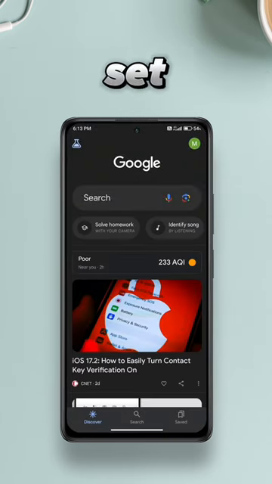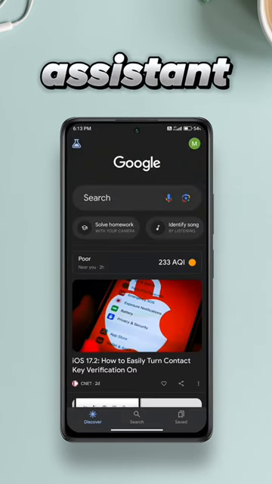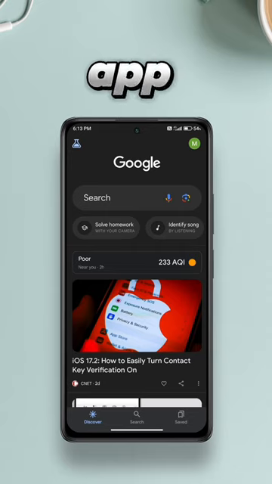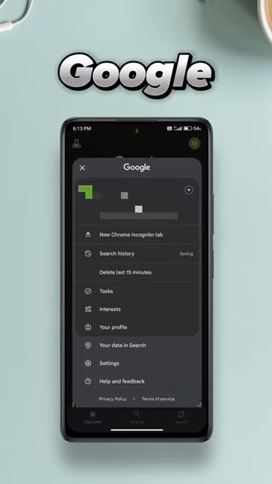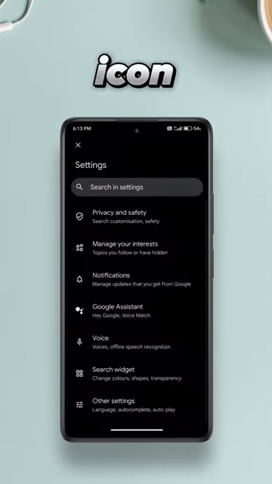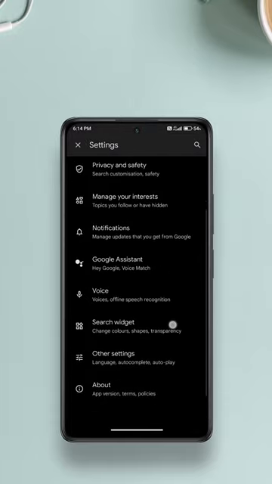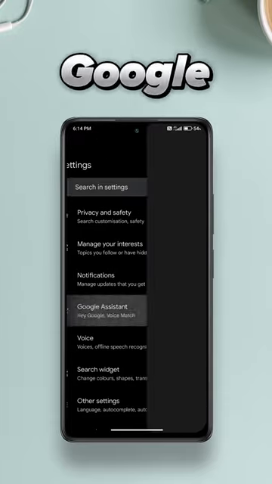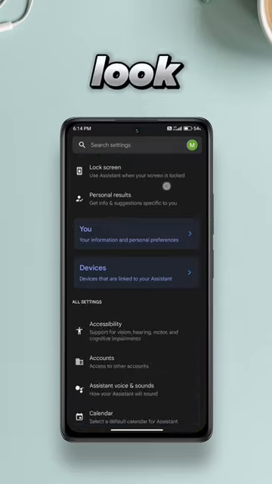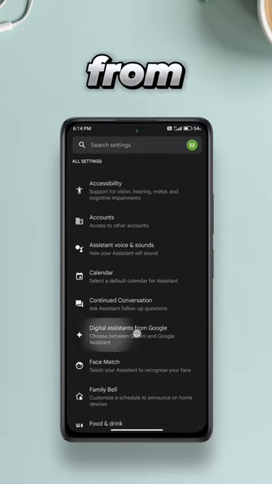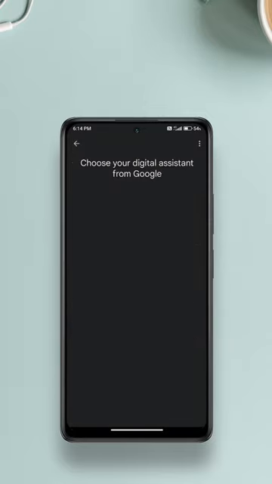Now to be able to set Gemini as your default voice assistant, you've got to update the Google app to the latest version. Now open Google app, tap your profile icon on top right corner to go to app settings, then go to Google Assistant settings, then look for one digital assistants from Google and tap it.